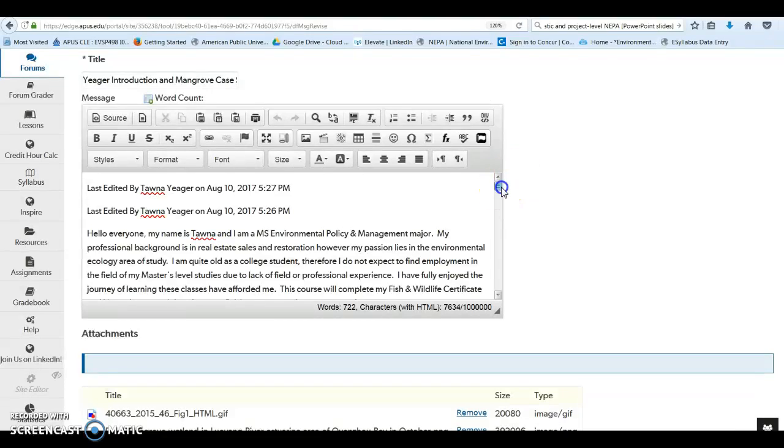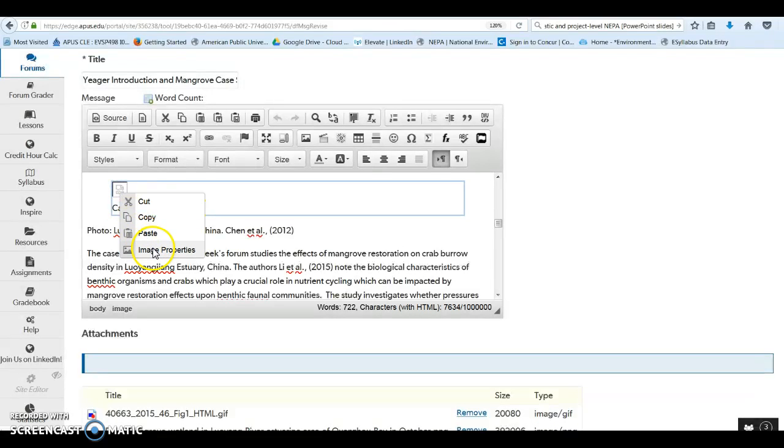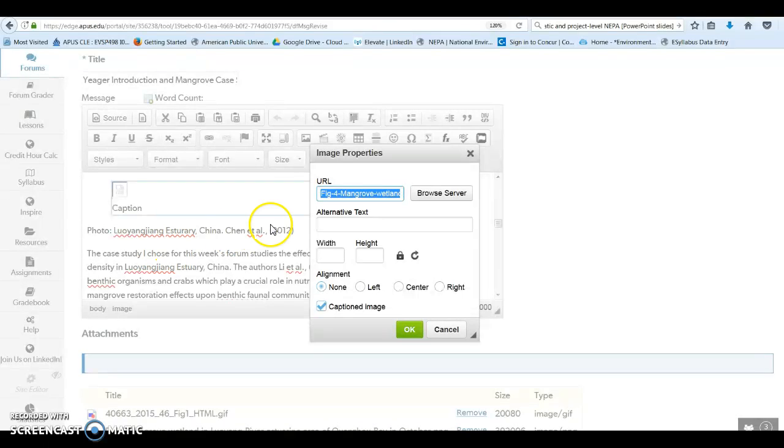Scroll down to where you have the pictures. I'm going to right click on it, see if it'll let me edit it. I'm going to go to Image Properties. And it looks like you don't have the actual URL here. You just have the name of it. So it is the file name, but you don't have where it lives on the web.